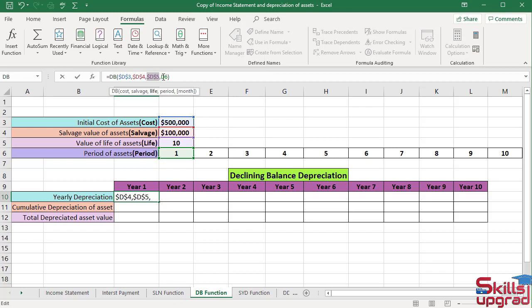Keep the relative position of cell reference D6 because I want to change the values of period to calculate the depreciated values of other years. Press the enter key. Again activate this cell. Press the mouse and drag to the right.